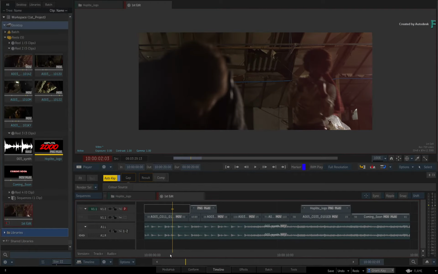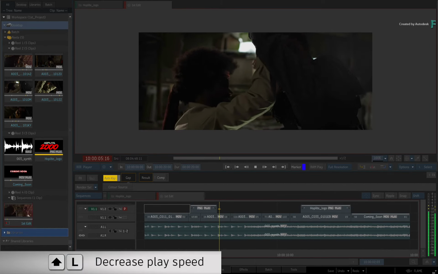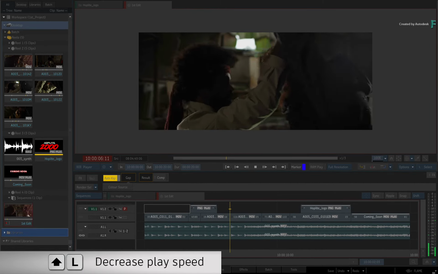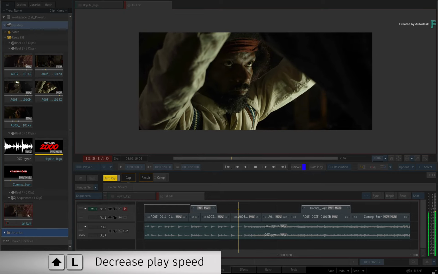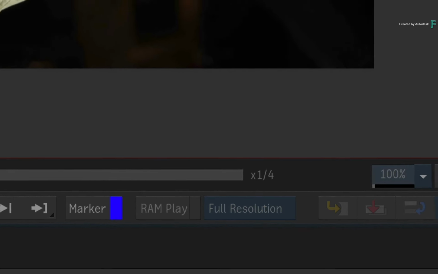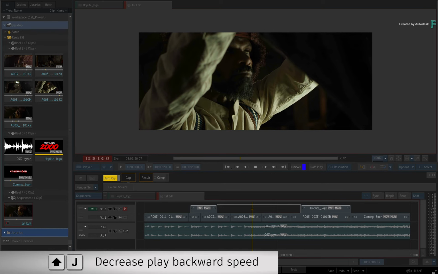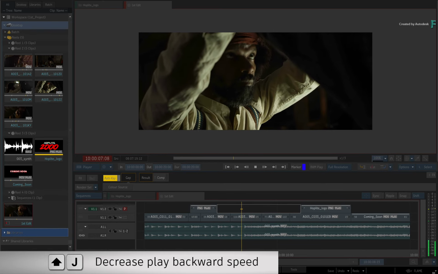Using JKL, you can also decrease the playback speed of the sequence. To decrease the play speed when playing forward, press Shift L multiple times and the playback speed will decrease. And as before, the speed indicator will appear to the right of the player's scrub bar. To decrease the play speed backwards, the steps are the same. Press J to start reverse play and press Shift J to decrease the playback speed.